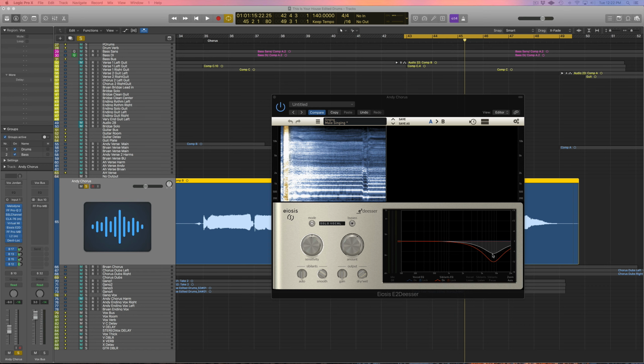This is a type of compression here. A de-esser is just basically a multi-band compressor with one band. So I get a lot of gain reduction with this de-esser here, making sure to keep those S's very controlled.